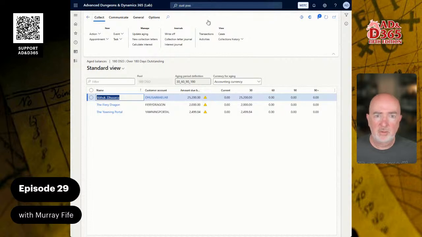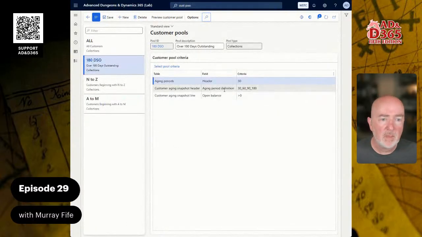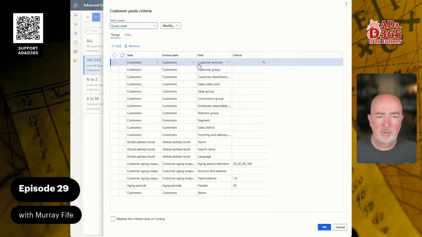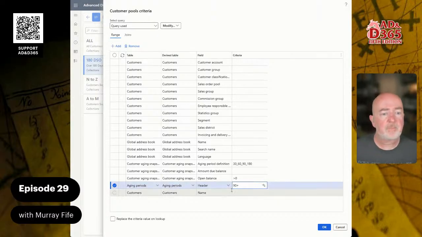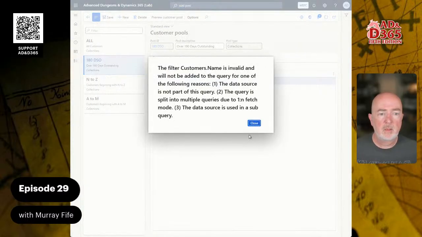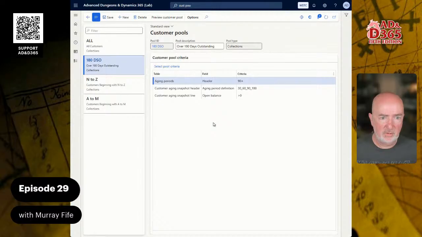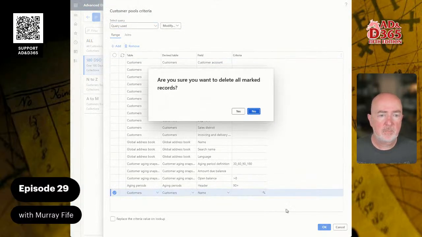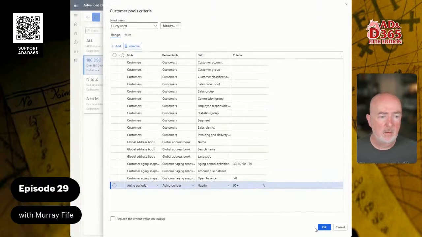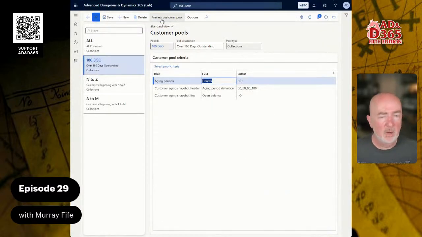I'm just trying to get there. So let's go back and, having some network issues, let's continue here. So let's change this back to 90 plus. And then go back and change this collection pool, remove the customers, and save that. So now we've got a collection pool.